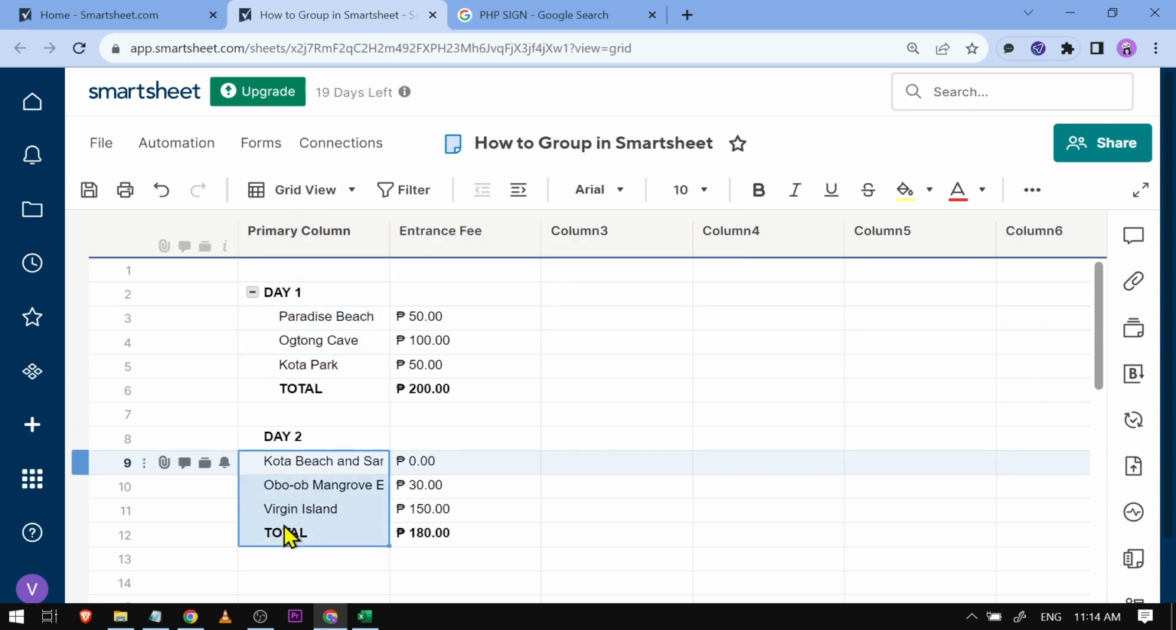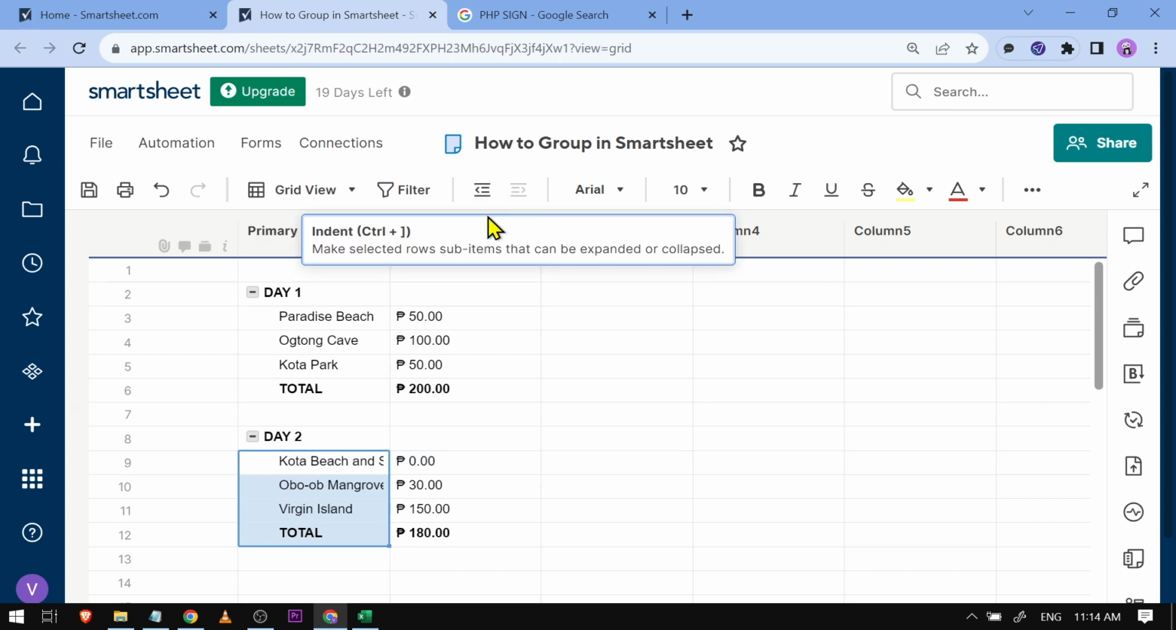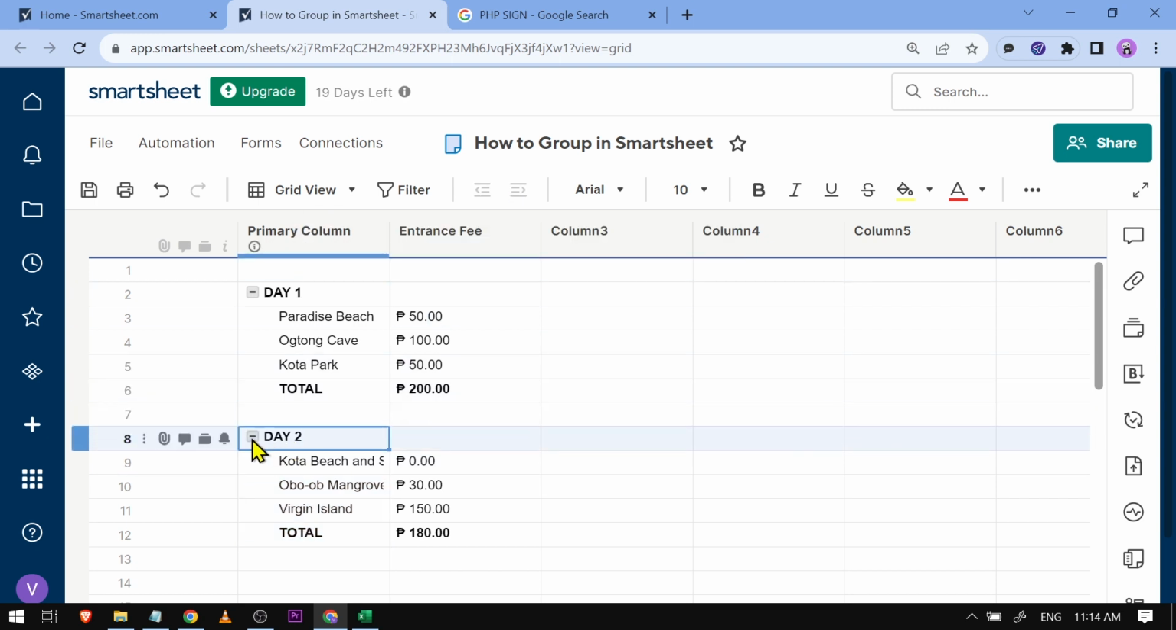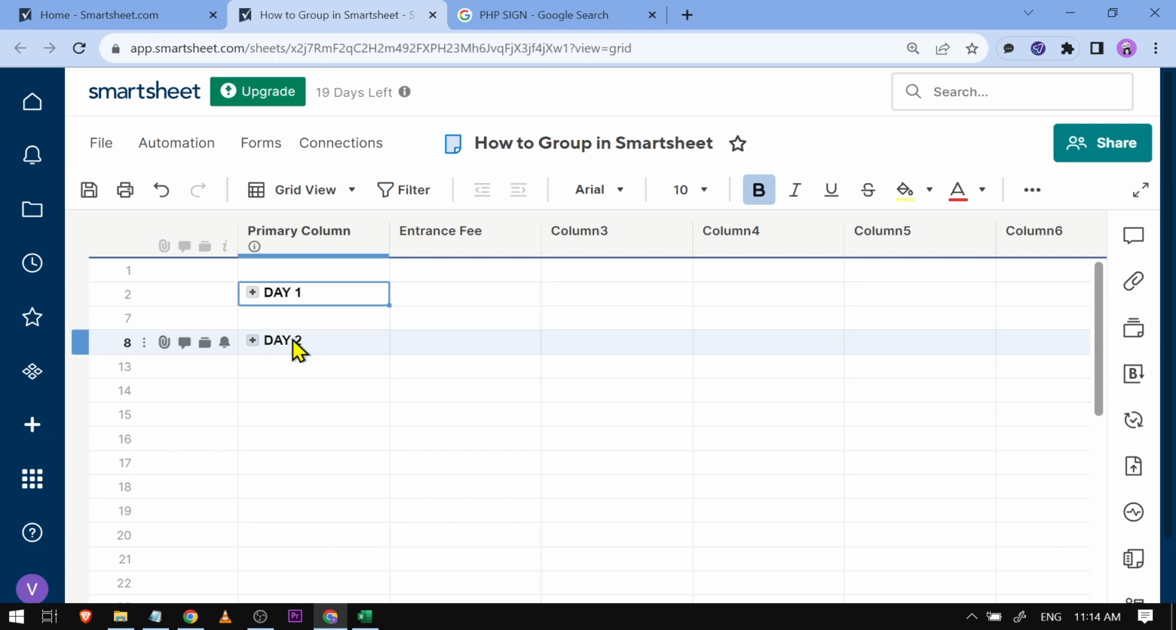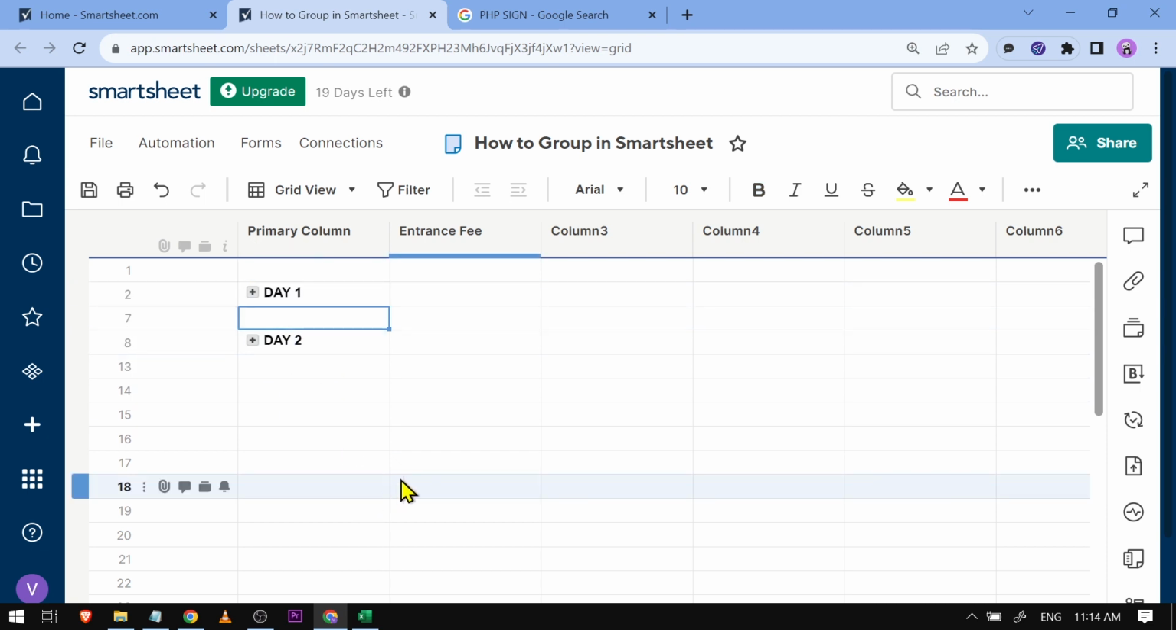Now I'm going to do the same thing for day two. There you go. And then if you're going to click this one here, there you go. Now you have managed to create two groups in Smartsheet.